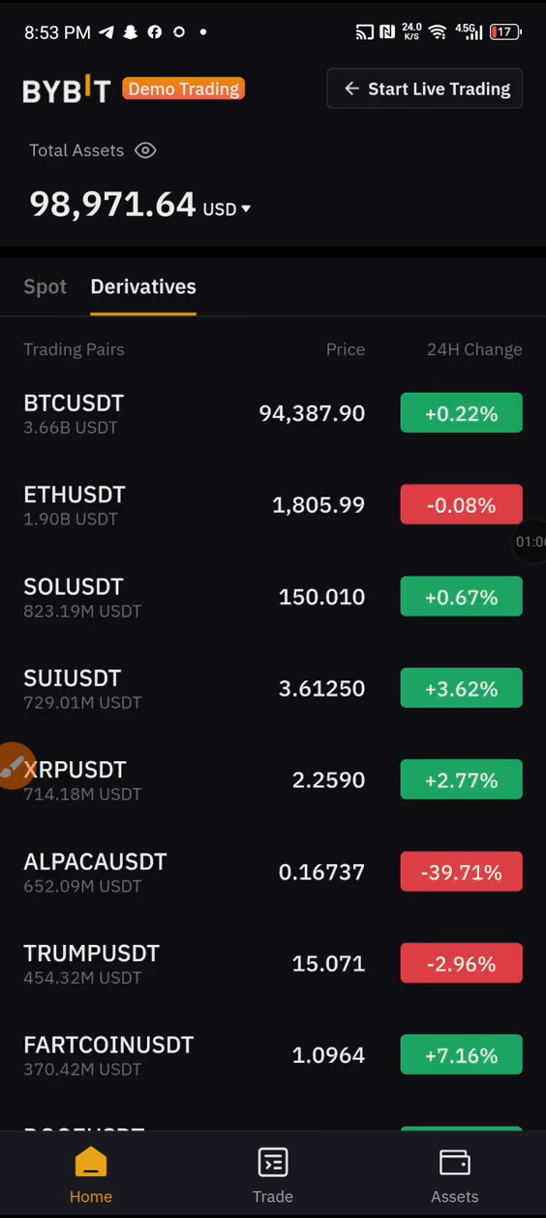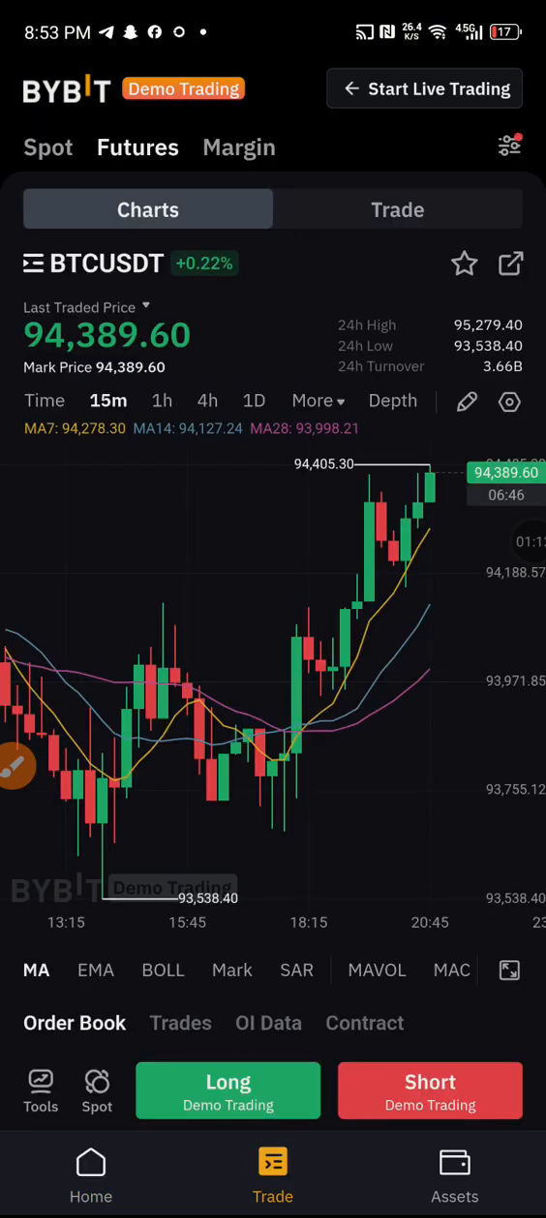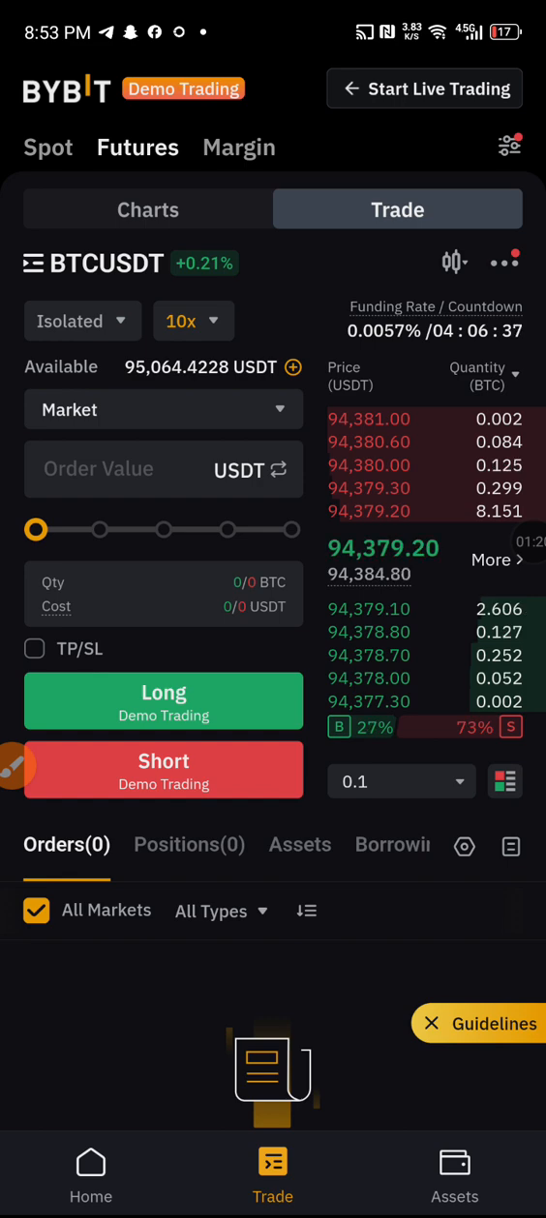If I go to derivatives, the next thing I'm going to do is make a choice of a coin I wish to trade. I've made a choice, and again I will have to decide whether to trade long or short, because without going through any of this you won't be able to come across this isolated margin or cross margin. Now here we are.